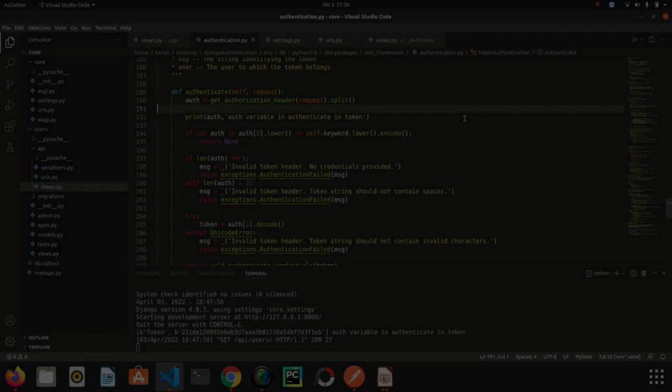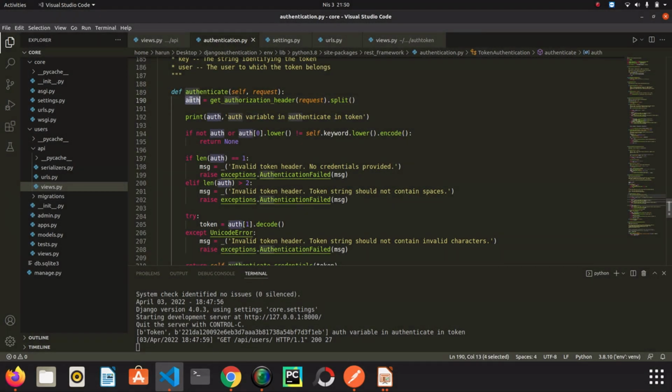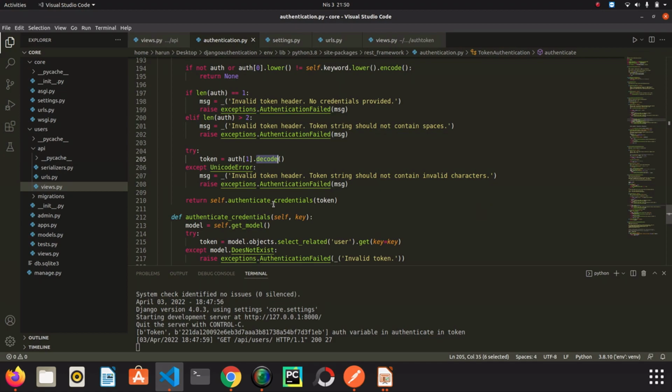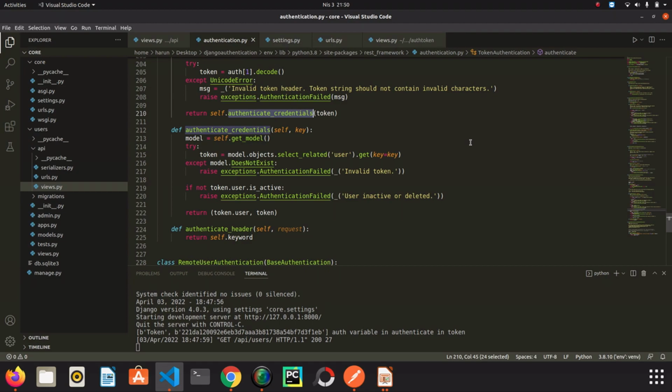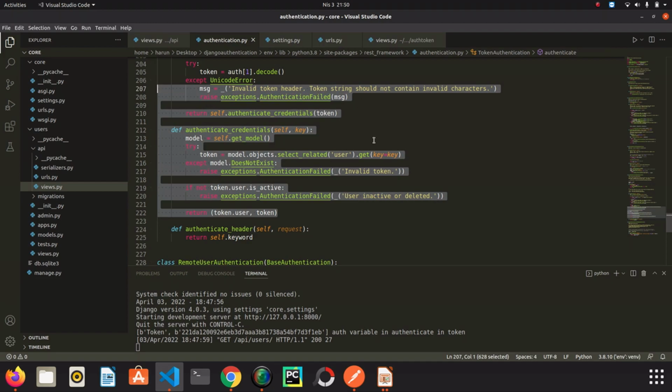Look, if I scroll down a little bit, the token is encoded and decoded, and then the authenticate_credentials method works. The authenticate_credentials method detects whether there is such a token or not, and the token belongs to which user. After all this process, if the user has permission, he can access the endpoint he wants. Actually, this is how token authentication works.